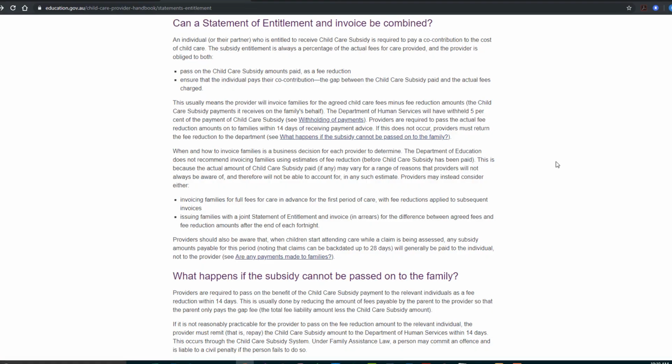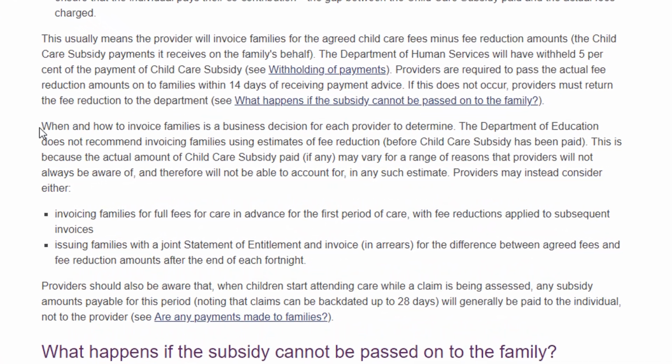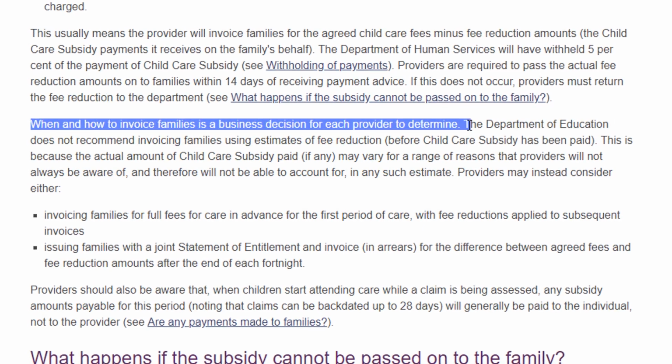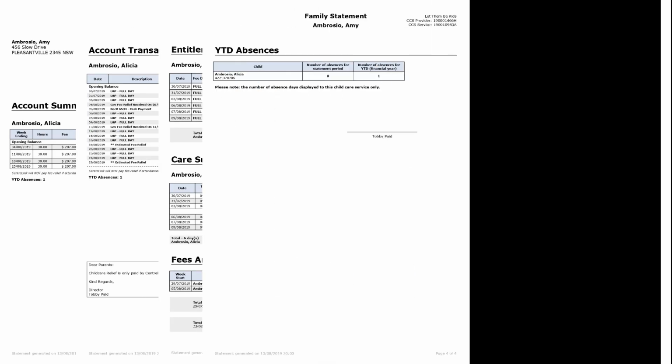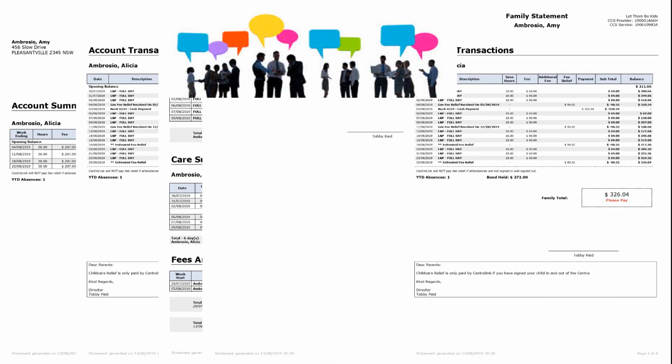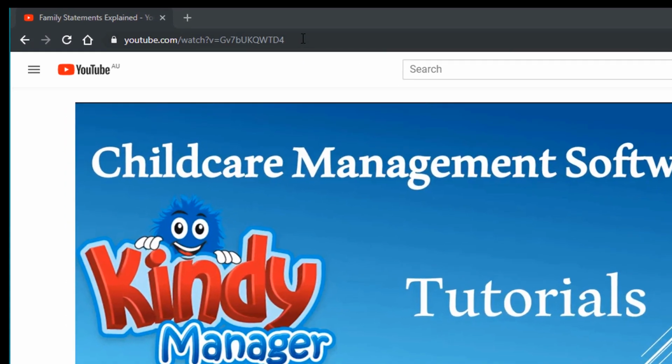All right, I'll just touch on one last thing before we leave the handbook, and that is, can the invoice be combined with the statement of entitlements? They are clearly stating that this is going to be a business decision. Putting all the information into a joint statement was way too confusing, and of course would be extremely time consuming for you to explain to the families exactly how to interpret that information.